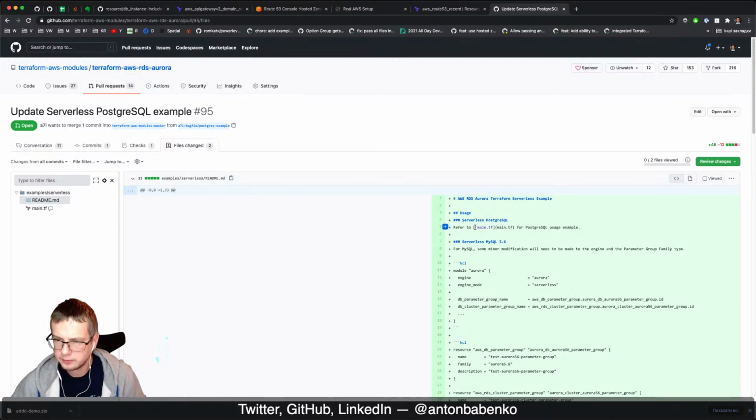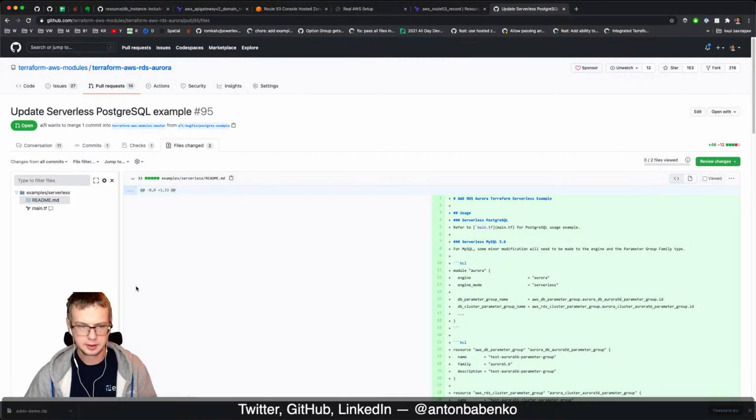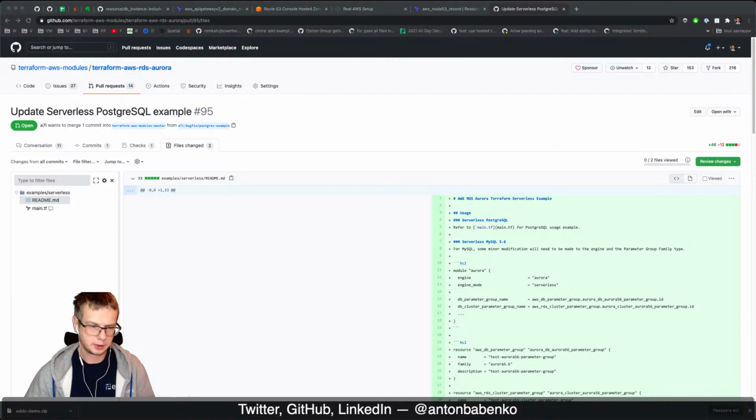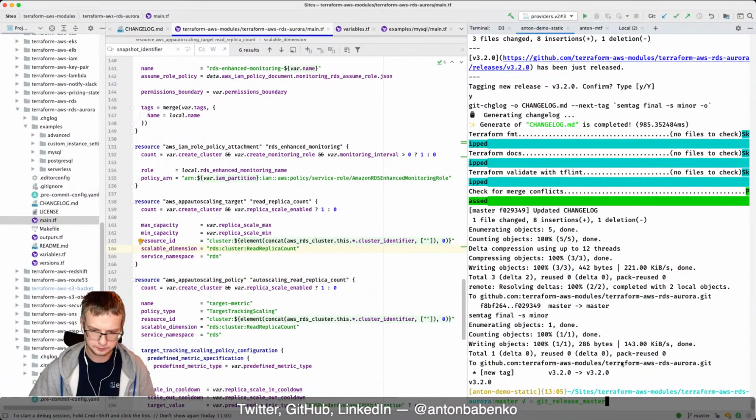Well, sometimes there are strange things which people write. So I'm really not sure if I will just check it out and it will somehow work. So let's give it a try. It's pull request 95.